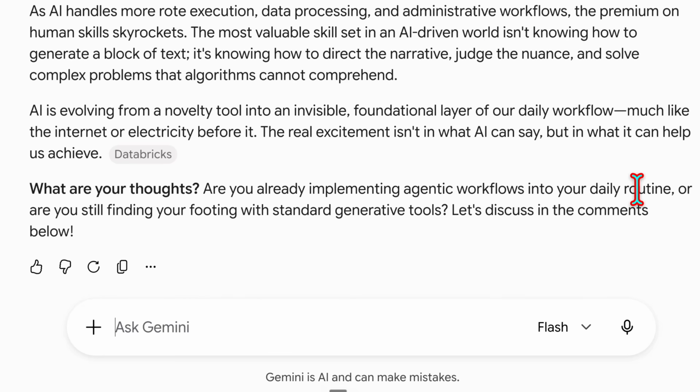It says, are you already implementing agentic workflows into your daily routine? Or are you still finding your footing with standard generative tools? Because it doesn't know more information than the generic prompt we gave. So how can we fix this and get the best prompt?